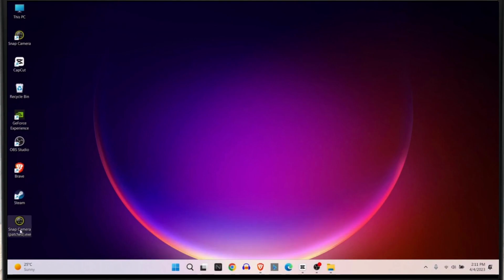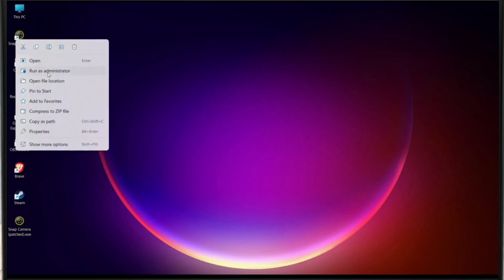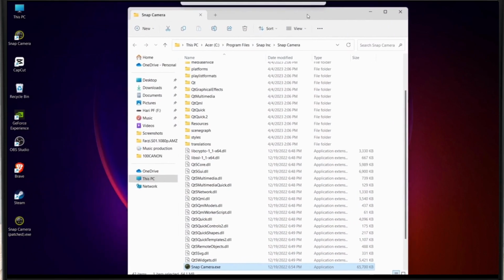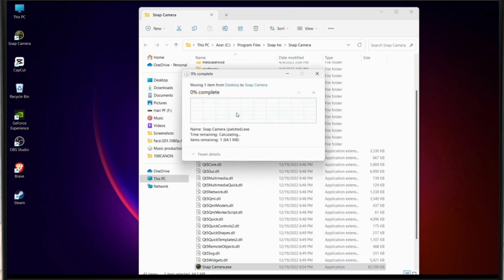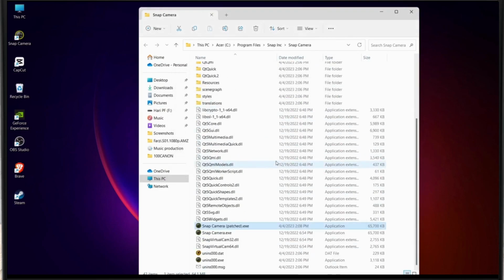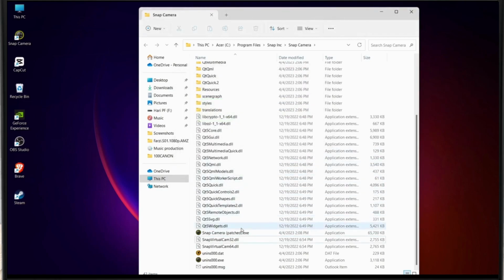And what you need to do now is open up the original file again here, the Snap Camera's open file location, and directly copy it here. Click on continue. And after this, you will see there are two different Snap Camera. Firstly, delete the snapcamera.exe one and click on continue and rename the patch file. Just delete the patched option here and hit enter and click on continue.